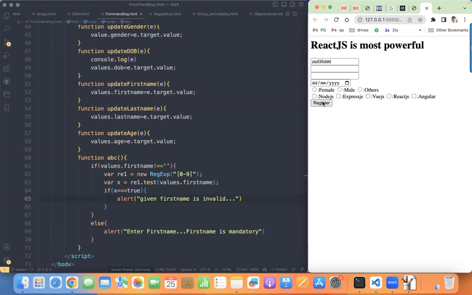Okay, so anyways, now let us understand regular expressions in a simple way. How do we write patterns? What do you mean by patterns? Yes. Okay.